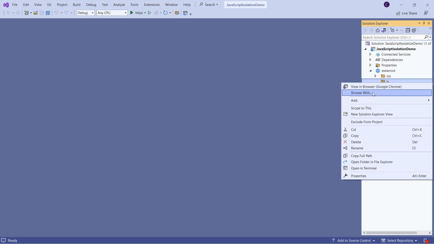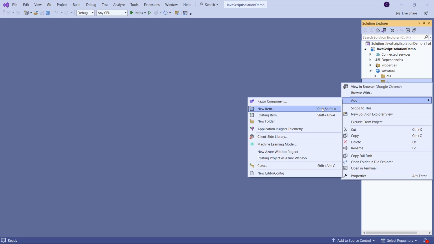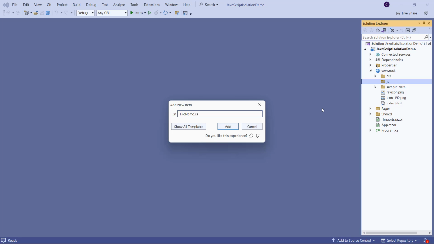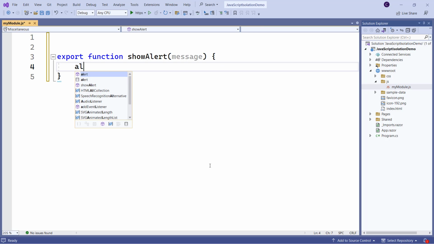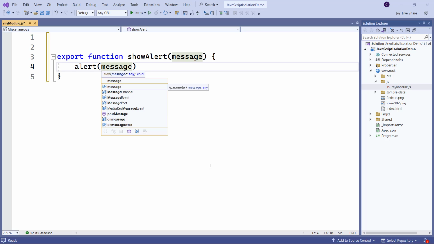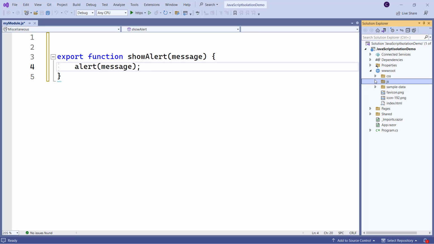Let's right-click the folder to add a new item. We'll create a file called my-module.js. So this is our JavaScript module. Inside this file, let's export a function called showAlert that takes in a message and passes it to window's alert function. The alert function tells the browser to display a dialog with that message.